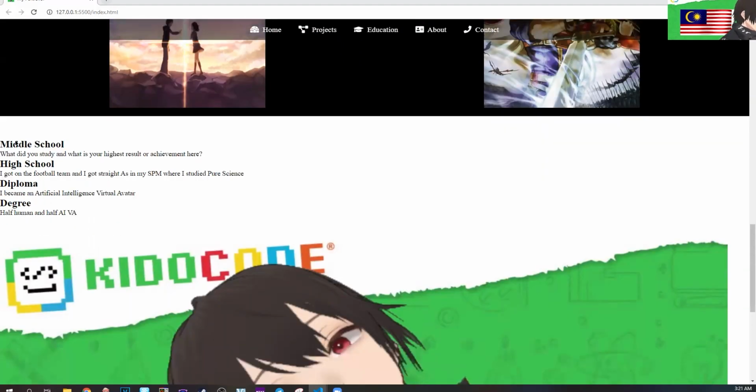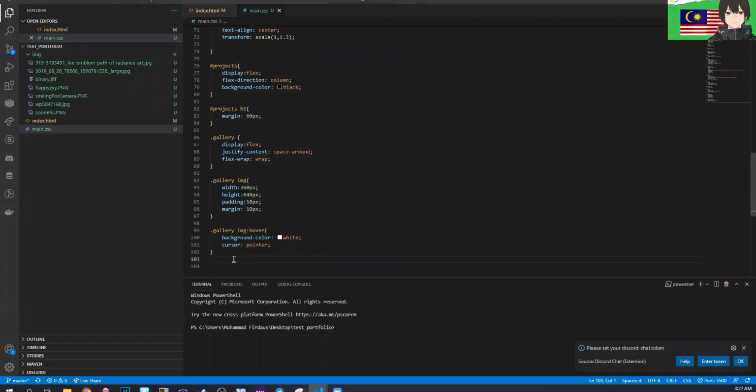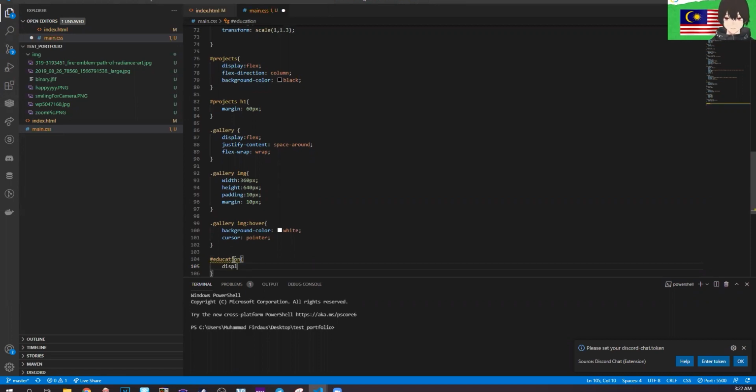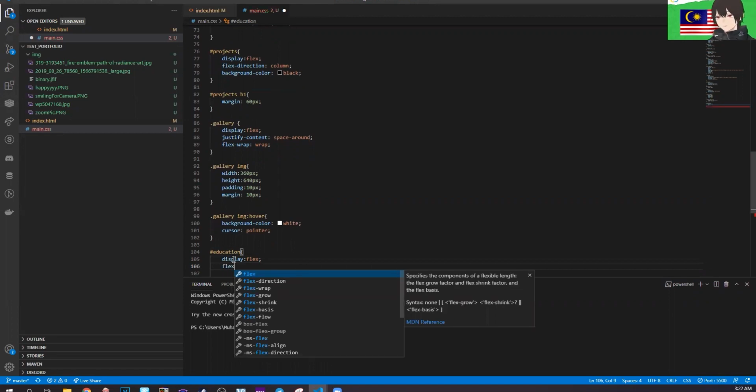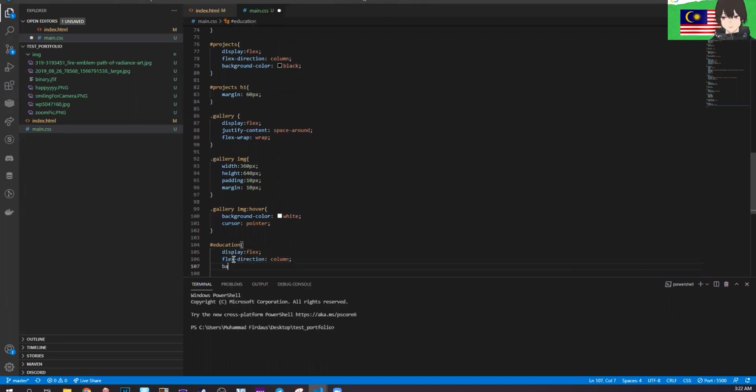Okay, so now it's education. Oh man, look at this. Guys, it's white on a white screen. Okay, so let's code for the education. So again, hashtag education. Display flex, direction we want it to be a column as well, and the background color, let's put it as black again. One more thing, if you realize, black and black, let's change it to gray. That looks better. I'll show you the product after this.